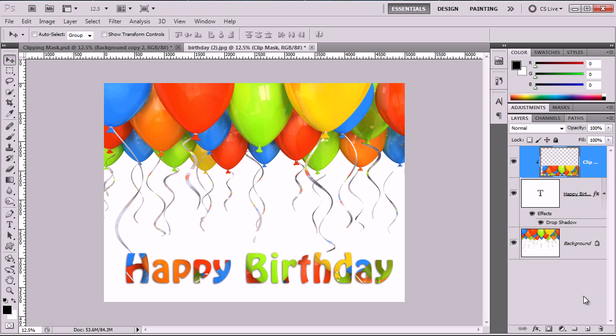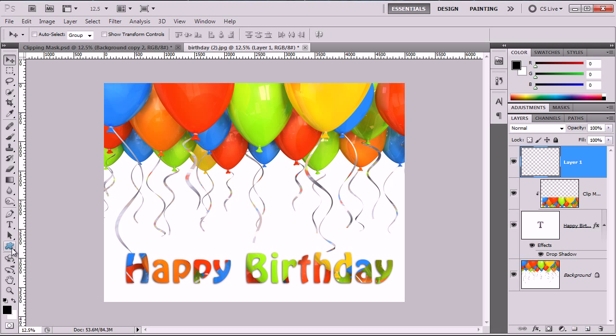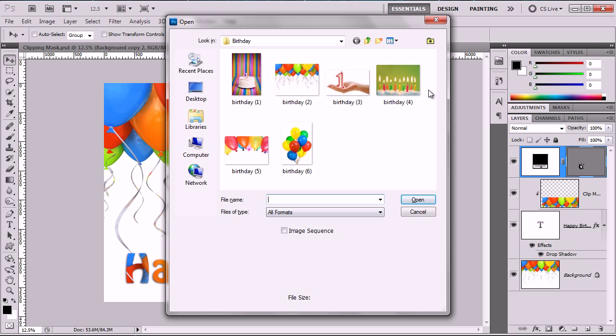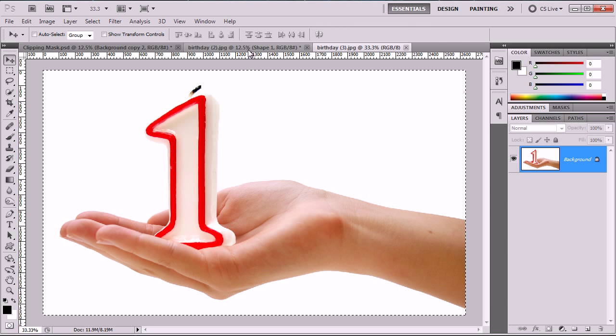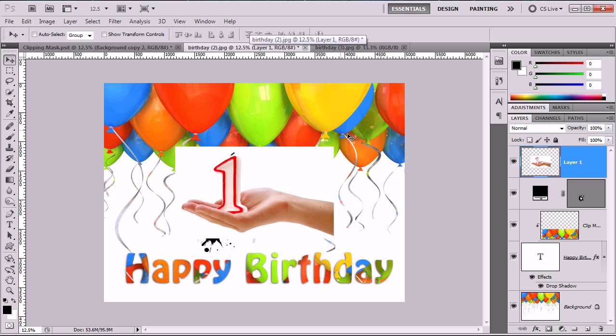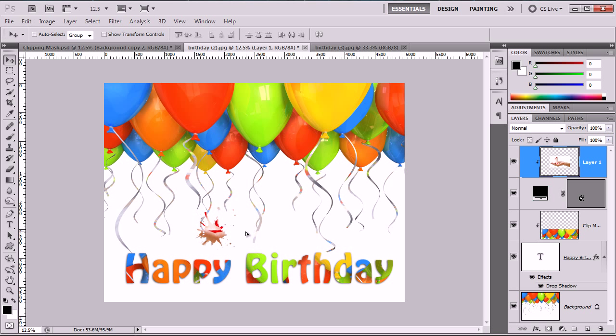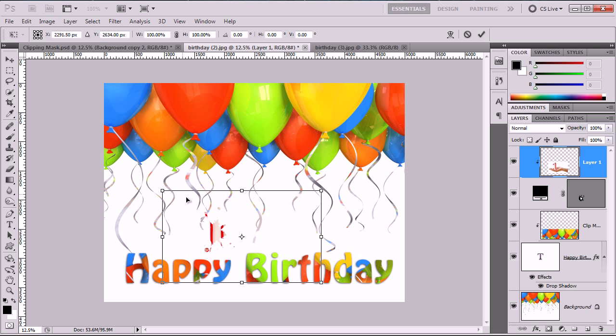You can also do it in shapes, a shape layer. And maybe this time I'm going to open another photo. This one would be great. Once again, press Alt, then you see this. There you go, number one. I'm going to resize it. You can see that solid number one right there.